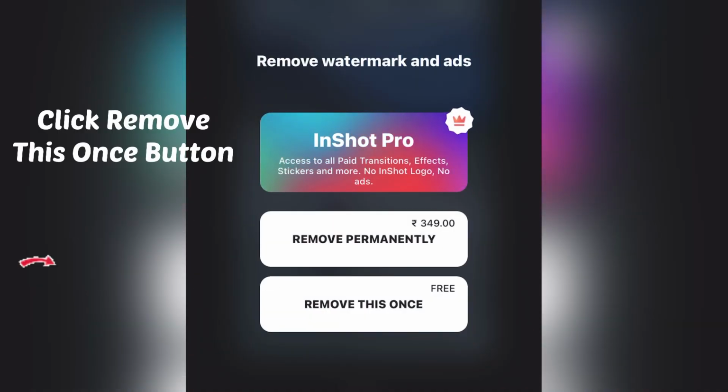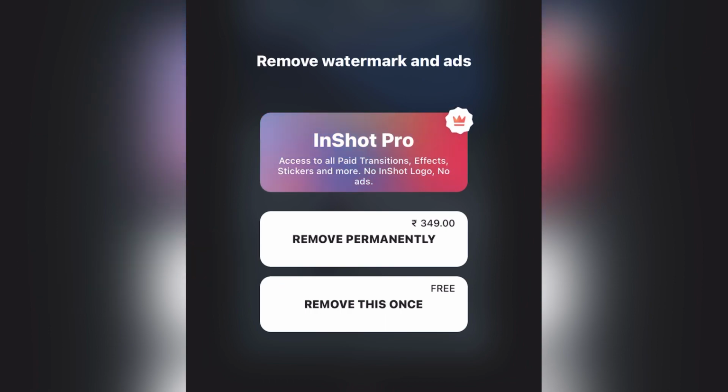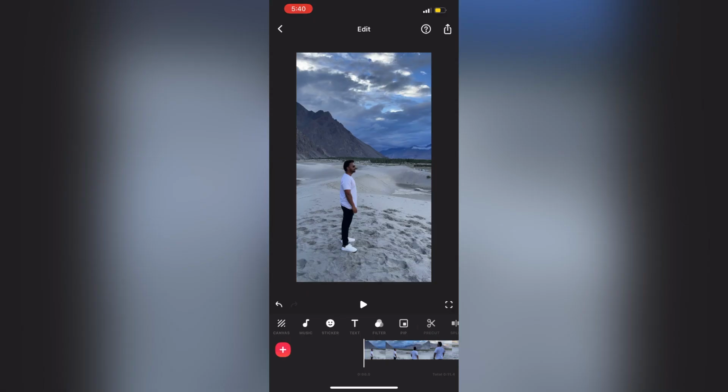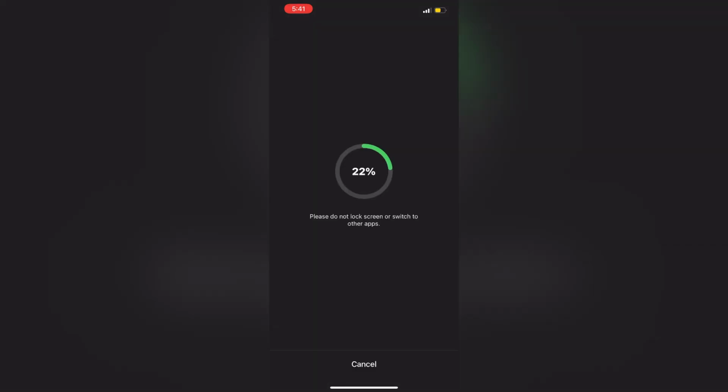It is asking us three options. I am going to select this third option, which is remove this once. Click on this button. Now you can see the watermark has been removed from the video. Click the download button to save this video.